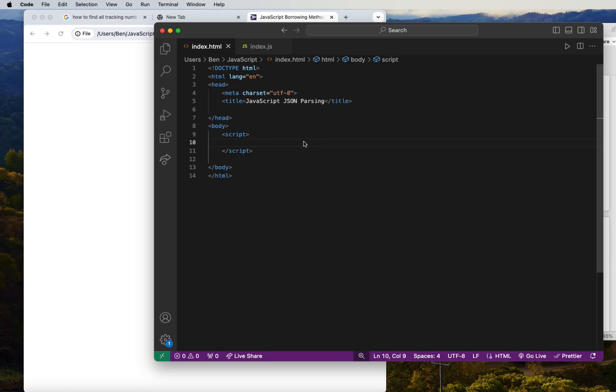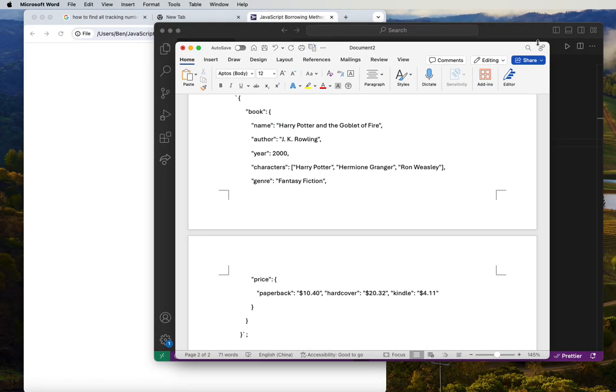Learning about JavaScript JSON object parsing. So, how to parse JSON in JavaScript? Let's get started. I have some JSON files which we're going to use, but I've copied the files inside a Word document here.